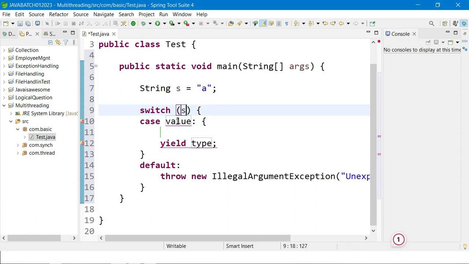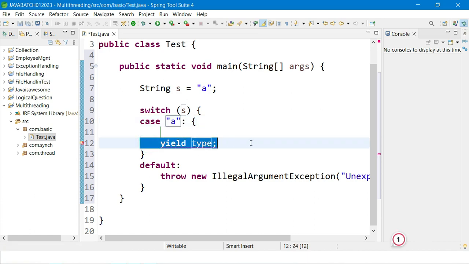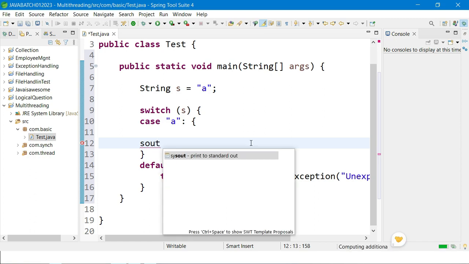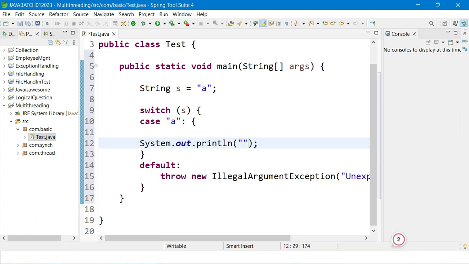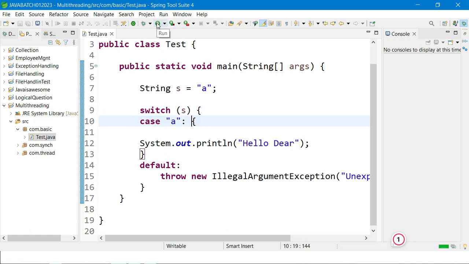Yes, it's supporting. Here I will write case a, and here I will print System.out, hello dear. That's it, a simple program. I wrote it to test whether a string value is supported inside the switch, and whether we are able to give a string value for the cases. If it works, fine, you can say it's supporting.